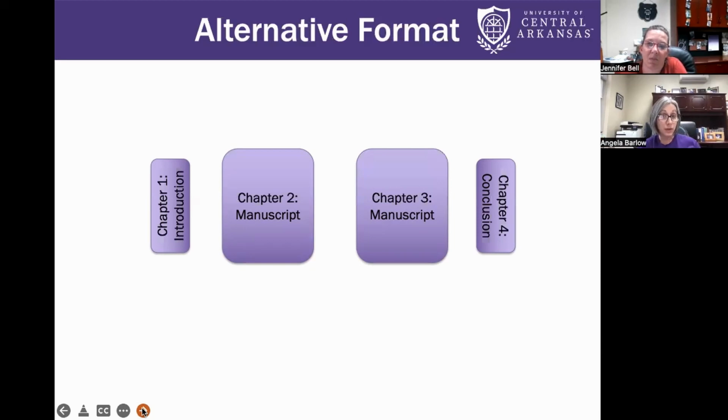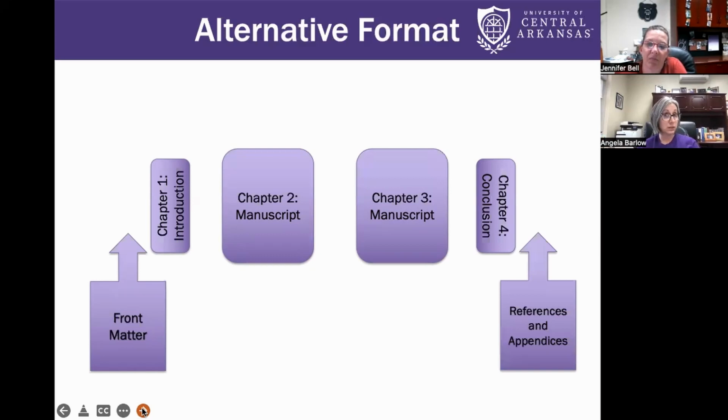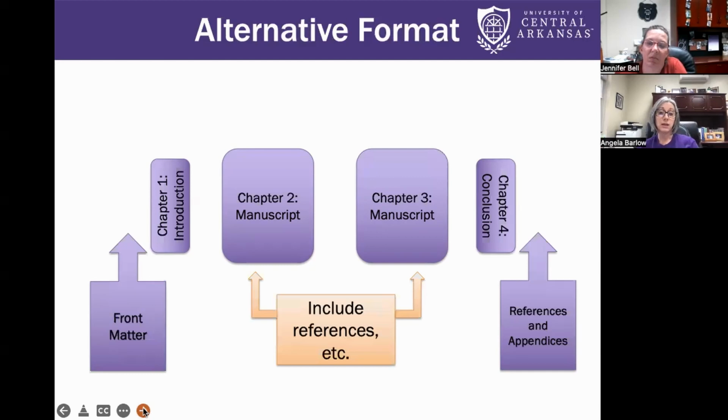Within the alternative format, we still have the front matter. And we still have the references and the appendices. But one of the differences between this and our traditional formats is that the references or appendices and things that go with the particular manuscripts follow those chapters. So, and I'm assuming y'all can see my pointer scrolling around. Over here on the right, these references and appendices are the ones that are referenced in chapter 1 and chapter 4. These chapters right here have their own references that appear after each chapter because they're part of the manuscript.